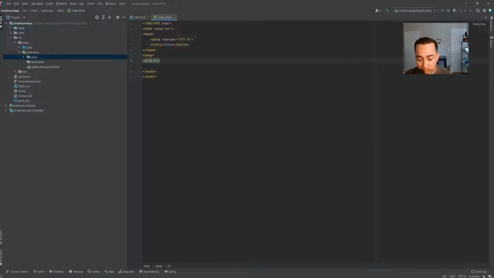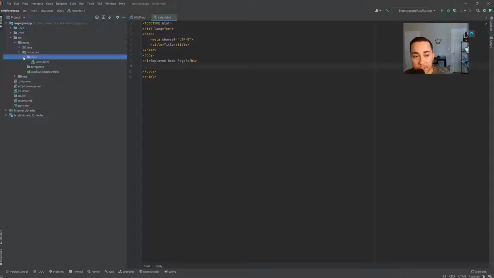It's going to have an H1 and it's just going to say employee homepage. We're going to hit save and we're going to run this application. So like we said, with this index.html saved in your resources, Spring will recognize this as your home page and set this as your home landing page without any controllers that need to be set up.